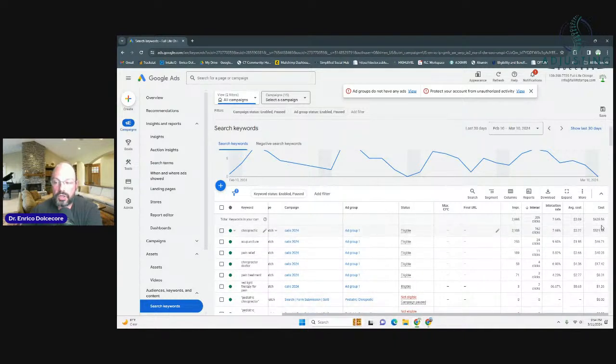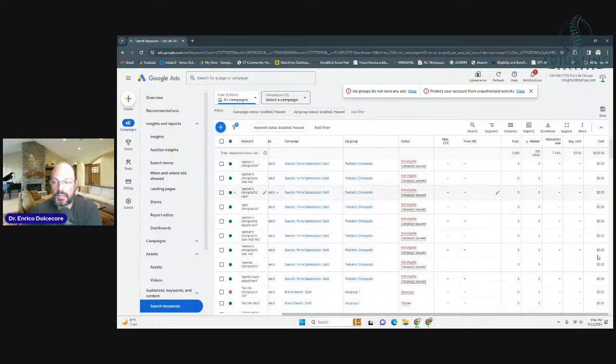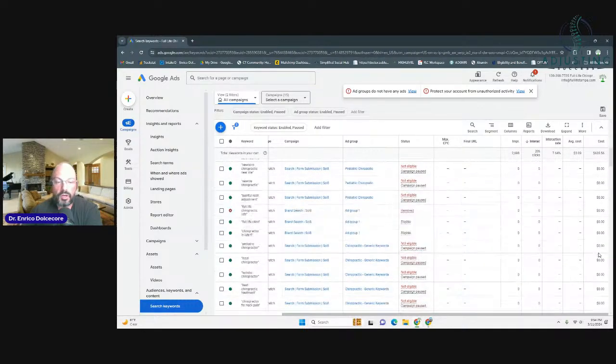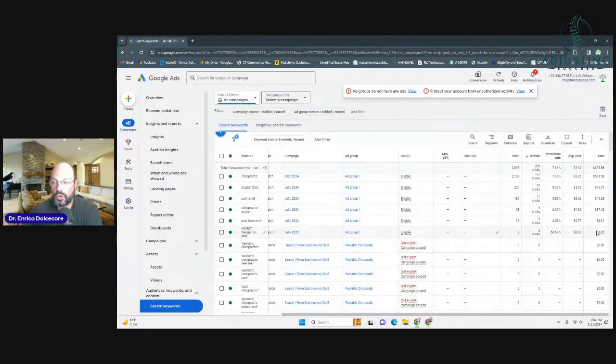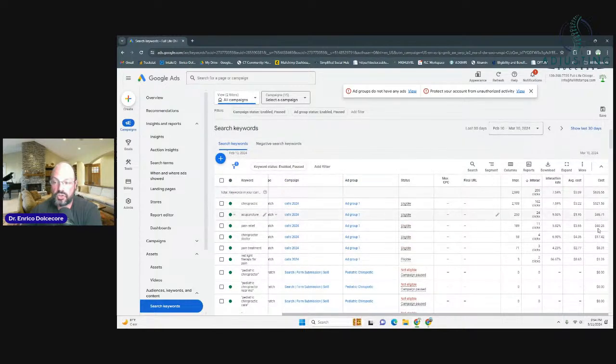That's where most of your money is going to go. So the rest, you're fighting for pennies here. You really are. Not even worth it. So this will show you where your money's going. And what you need to do is just find more keywords that show up for a cost.